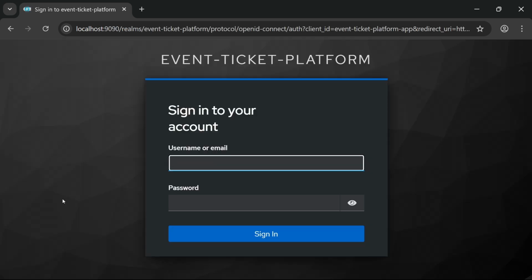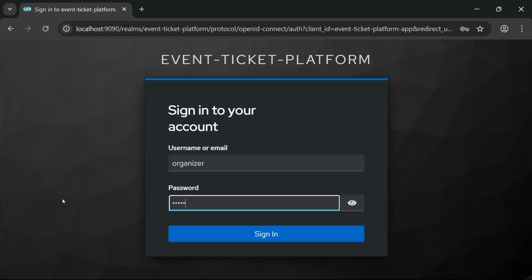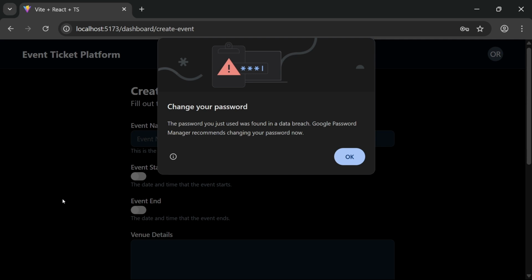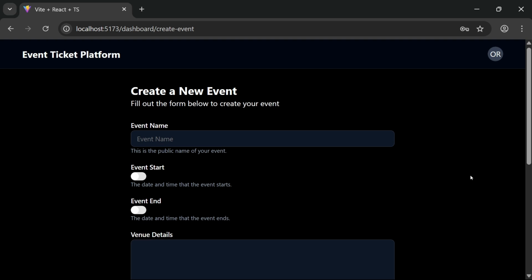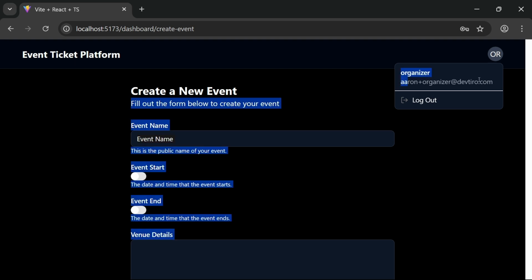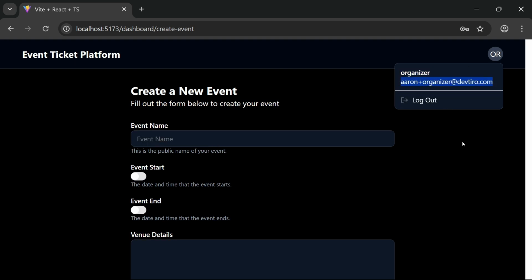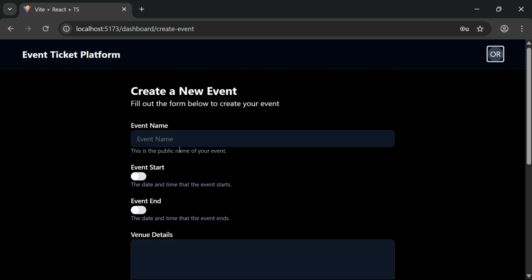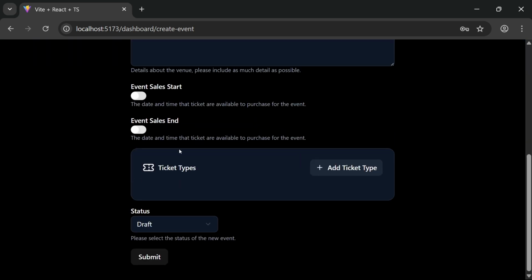So this is Keycloak. The username that we're using was organizer and the password was password. We've been warned to change our password naturally as it's not very secure at all, but this is my local dev environment. And here we are on the create event page. Now this is the first iteration and this will be refined over time as well. However, we have our navbar at the top here. We have our OR for organizer user, the email address of the organizer user here, the ability to log out. And then we have the form for creating a new event.